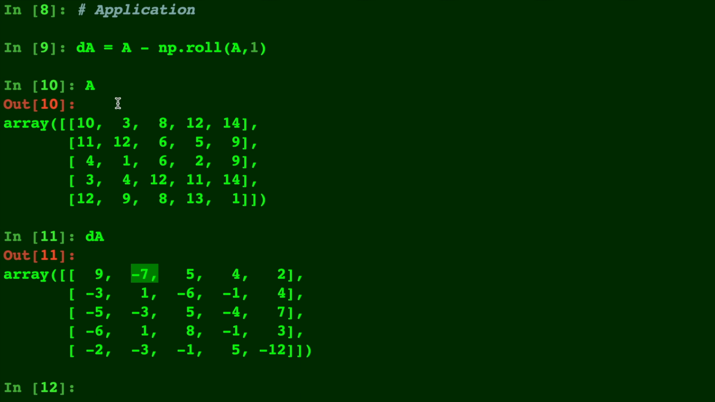So this -7 corresponds to the 10 and 3. So from 10 to 3, we moved -7 steps down. The 3 and 8 correspond to this 5. From 3 to 8, we moved 5 steps up, and so on and so forth. So this allows you to see the steps between each point. So there you have it. That is how you can use NumPy's np.roll function in Python.